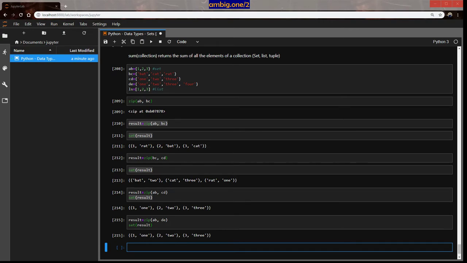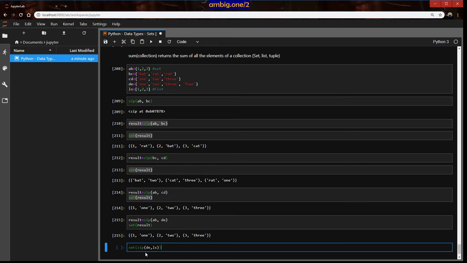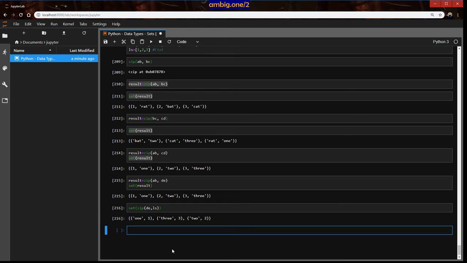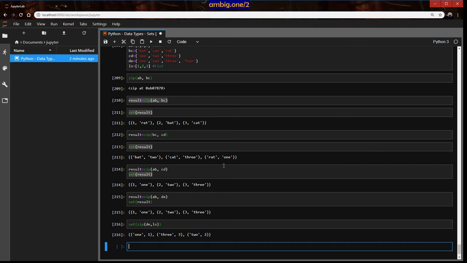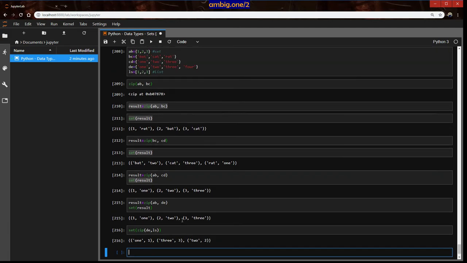So let's do another one, this directly, set of zip of DE and LS. DE is 1, 2, 3, 4, LS is 1, 2, 3. As you can see here, DE has 4 elements, LS has only 3. So let's see what happens, 1, 1, 3, 3, 2, 2. So whoever has the least amount of elements gets to define when it should stop. As soon as it hits the end of the length of any given set, it will stop there.